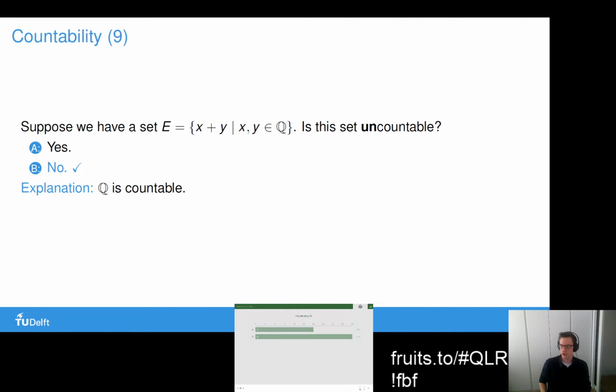Why is that? Well, Q is countable. So we could again make a bijection from E to Q times Q, or even just to Q, and Q is countable, therefore E must be countable. So yeah, Pathon is giving us the right answer, right? It's countable because we know the sum of two rationals is rational, and rationals are countable.